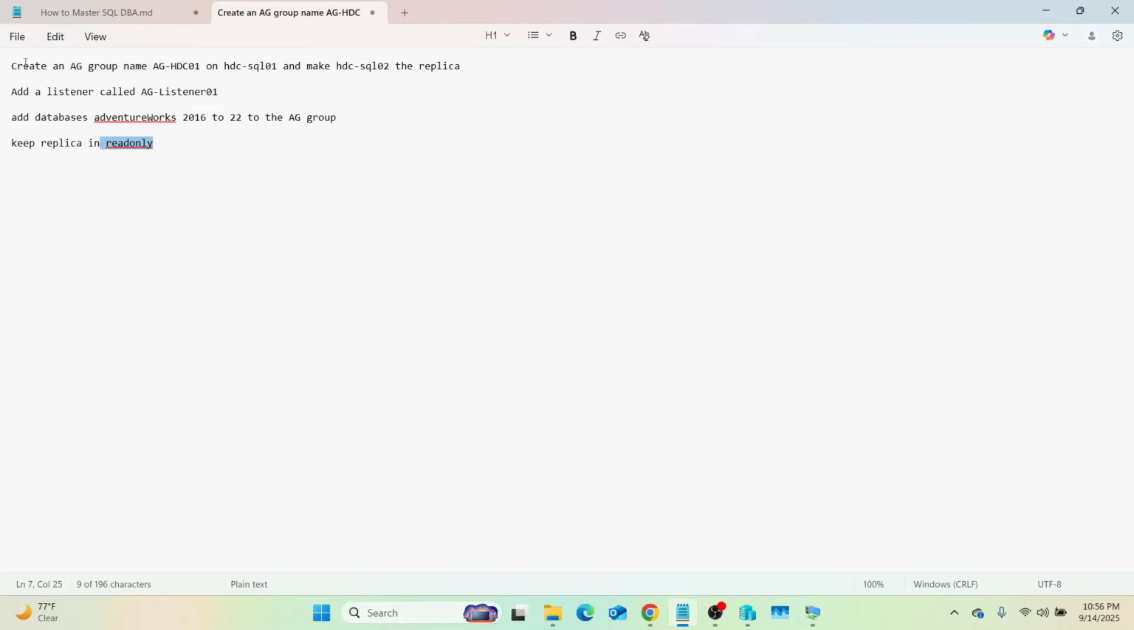So it is saying, let's create an AG group called AG HDC01 on SQL 01. Then let's make SQL 02 the replica. After we do that, we add a listener. In the process of doing that, let's add a listener called listener 01. And also, let's add the AdventureWorks databases 2016 to 2022 to the AG group. And also, let's keep those databases read-only in the secondary.